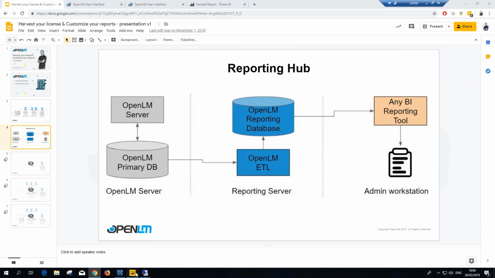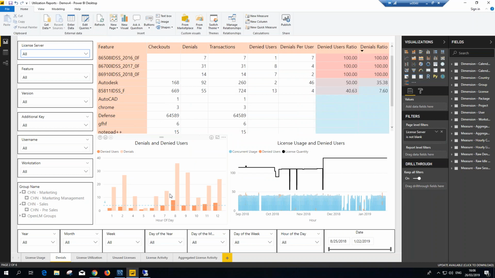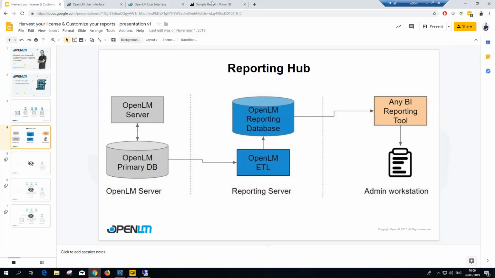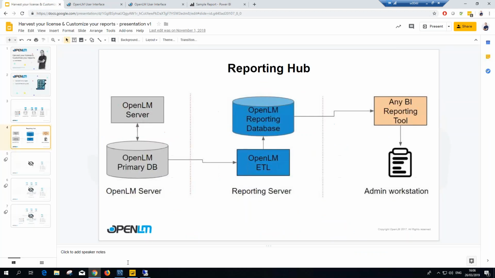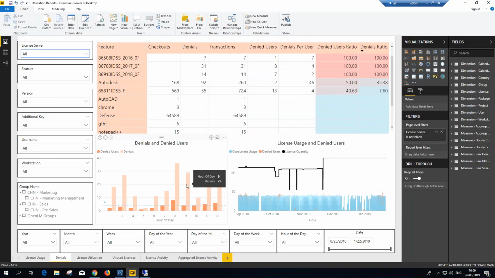We give the Power BI desktop along with the Reporting Hub itself. It's a free Microsoft tool. There's also a cloud version to it, a free cloud version to it. You simply install it on your system and you gather all the information from the reporting database.